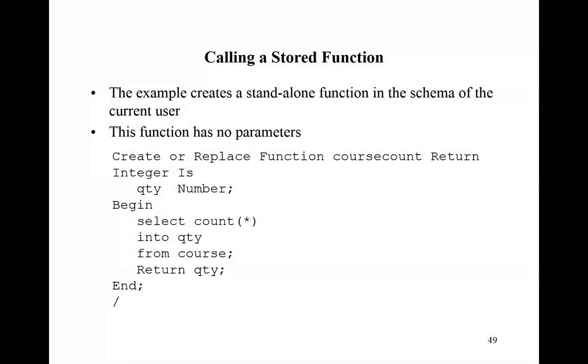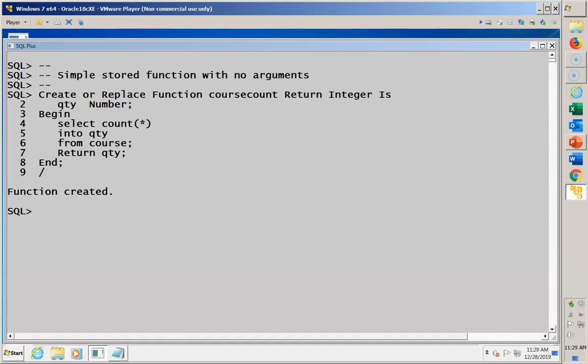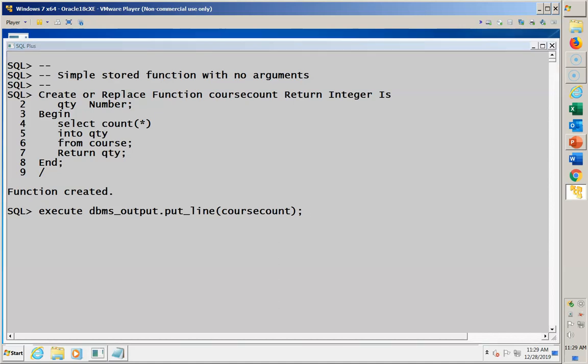Let's go to the system and give this a try. Okay, we've run the create function statement. The function has now been added to the system. We're ready to try to run it. Remember that we can run it interactively from SQL Plus or SQL Developer by using the execute command. But because the function returns a value, we have to accept or consume that value in some way.